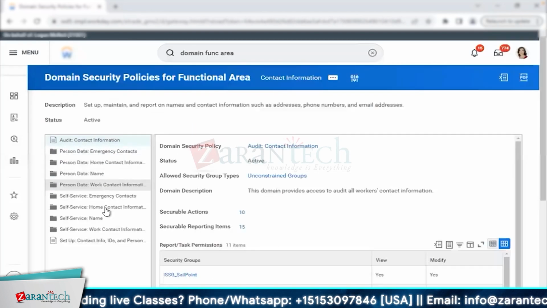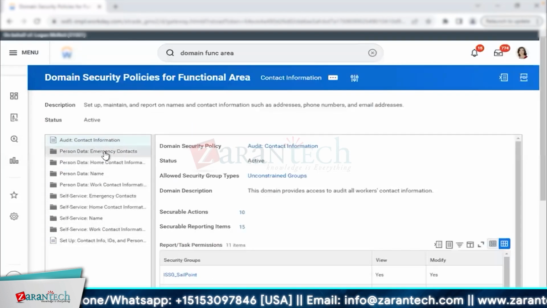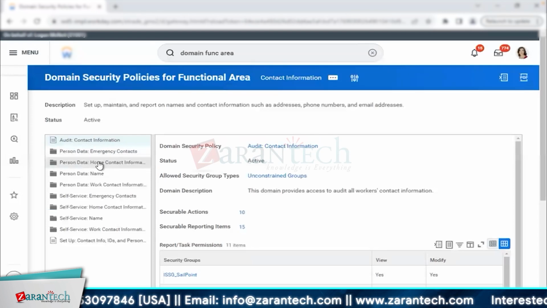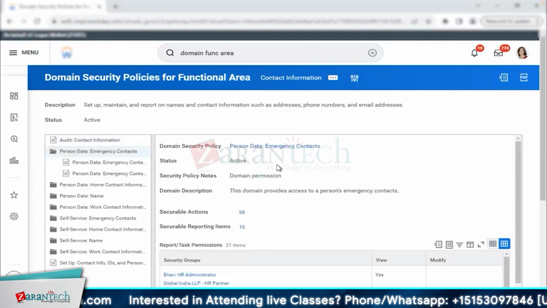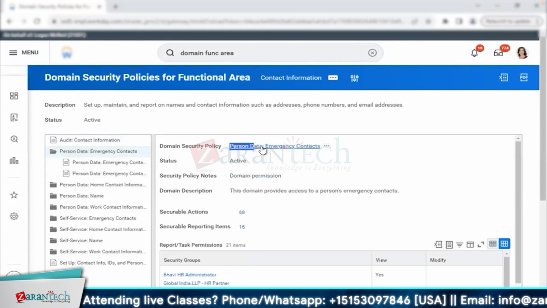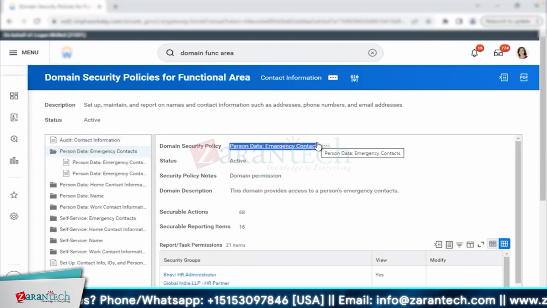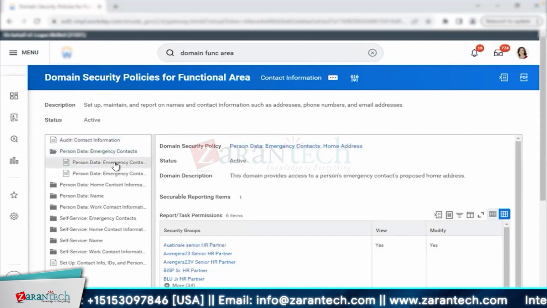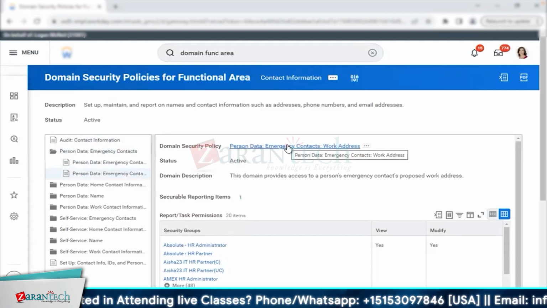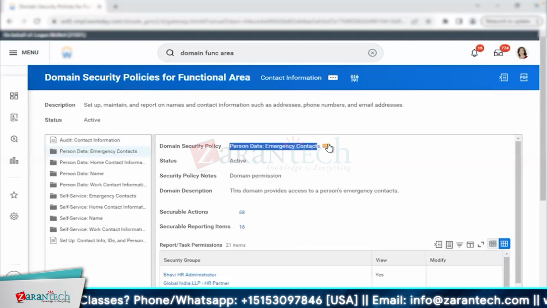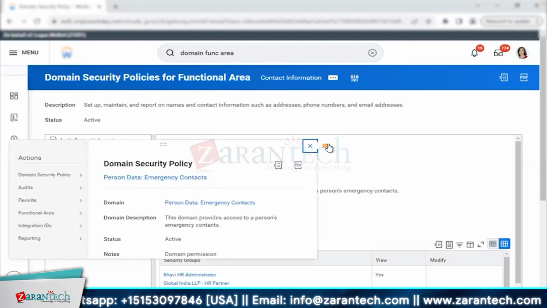You can see here, we have all these different domains. We want to give them emergency contact, home contact, name, work contact. We can give them that access. So let's say you want to give them emergency contact. You can either give them the access at the parent level, or if you want to be specific, that you only want to give them access to their home address within the emergency or work address within the emergency contacts, you can do that as well. But I'll prefer to give it at the parent one so that it inherits the others.